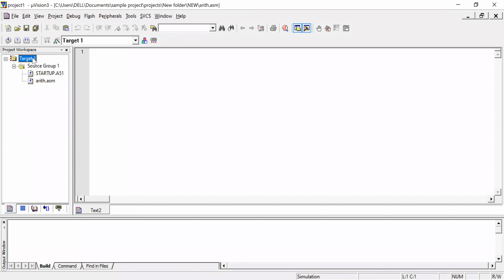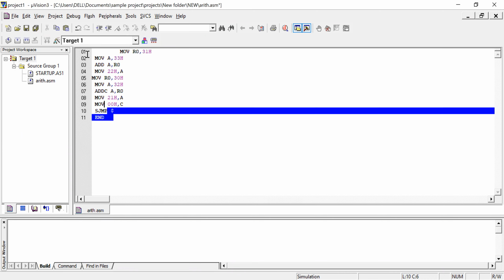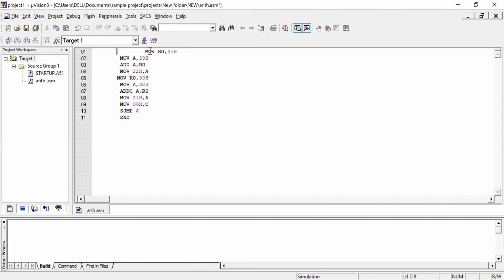Okay. Now you are going to start the program. In .asm, start with org, right? So I think you are familiar with the program. So I'll just copy paste. So always start the program with org 00h.